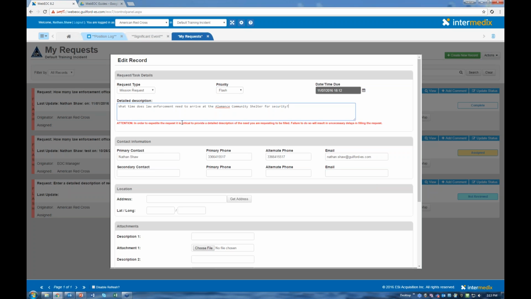Once you're done with the details, move down to the contact information. The primary contact information will be your information, the user inputting the request. Then if there is a secondary contact, please input their information in the secondary contact field. If there is no secondary contact, leave those fields blank.